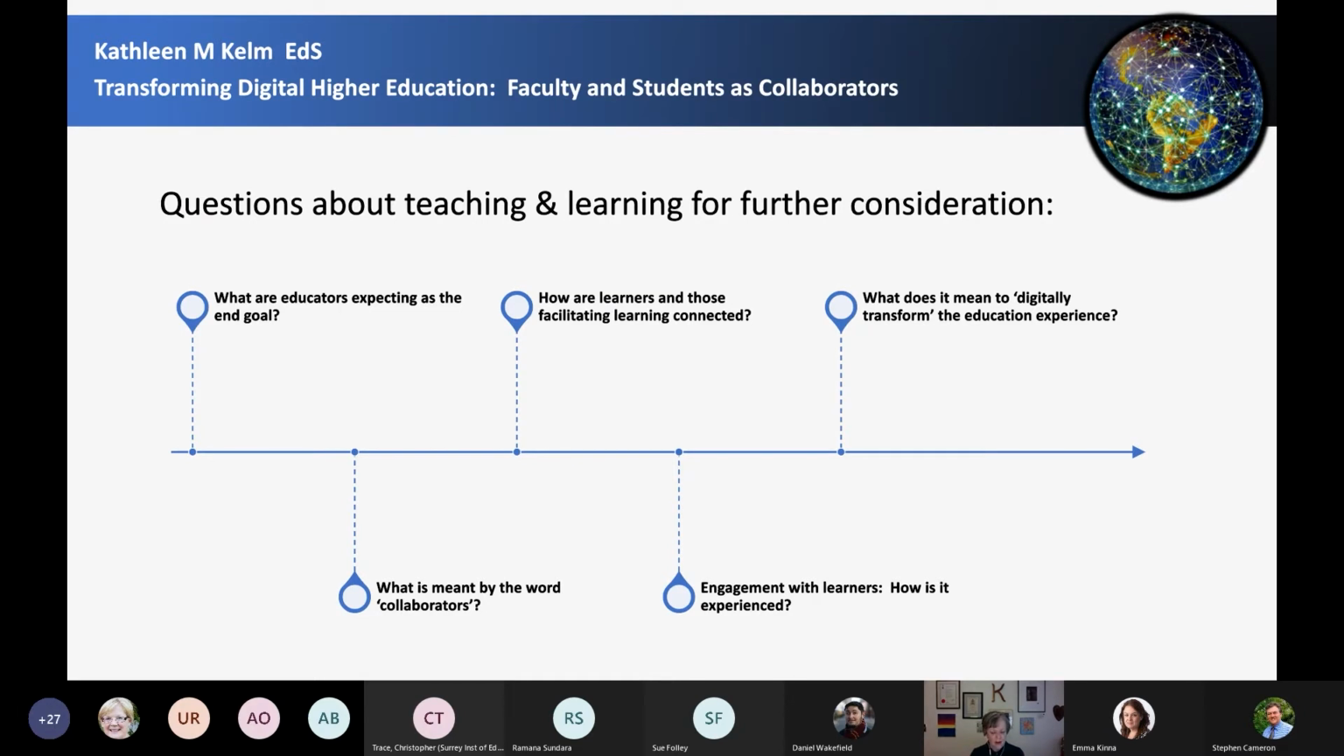It's not to say that we haven't, but it pops out some questions about teaching and learning from a digital perspective. So as educators, what are we expecting? What are our end goals? So in other words, are they the same? Is the faculty end goal and the student end goal the same? And the answer would probably be maybe and maybe not. Something to consider. Because if we're going to talk about collaboration, some of the things that we'll want to talk about: how are learners and those facilitating learners connected?